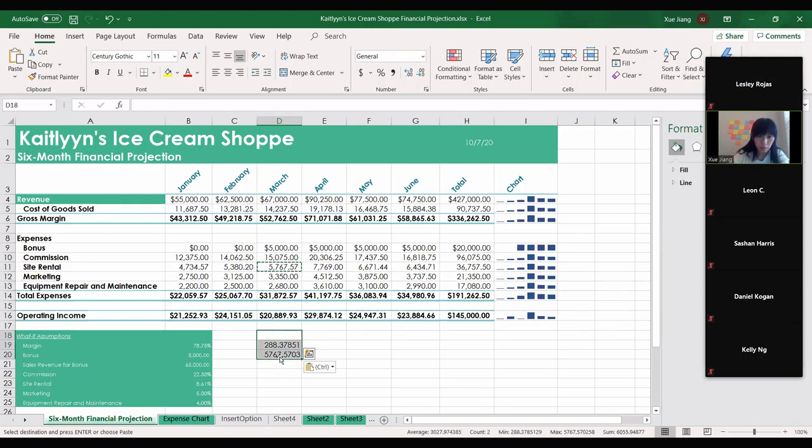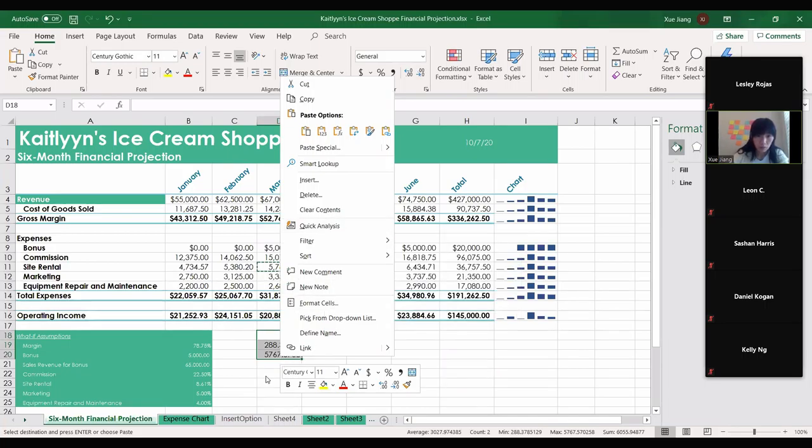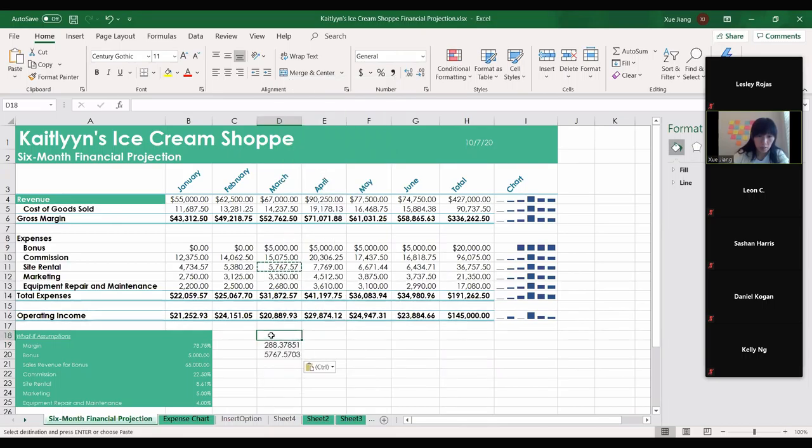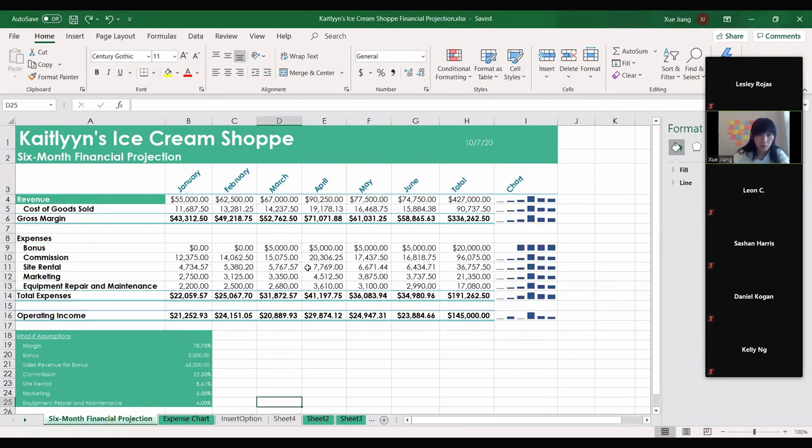Okay, actually nothing special, you just need to know there are different choices on the paste button. Let's retire this. Also, let me show you a little bit else.